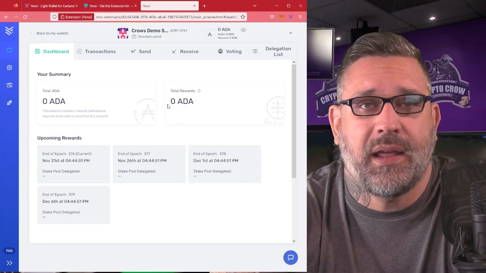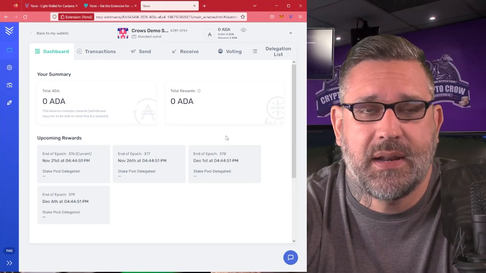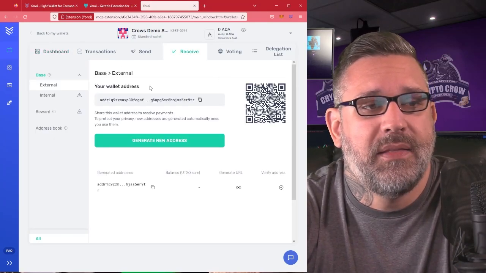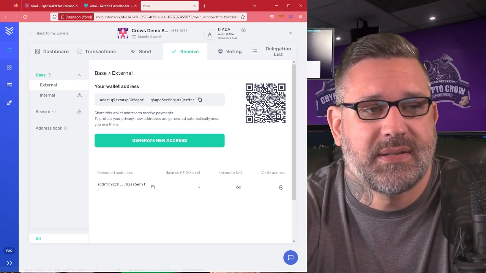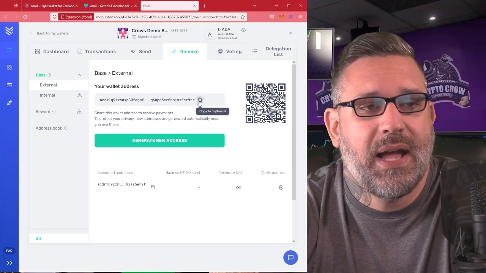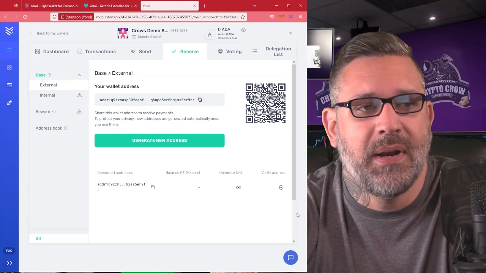So we want to delegate it, right? We want to delegate our crypto, but we don't have any on here yet. You probably have it sitting on an exchange. So what you're going to do is you're going to click receive, and this is going to give you your wallet address. You can generate a new address, but it's not really necessary. And this little icon here is copy to clipboard. So I'm going to copy this.